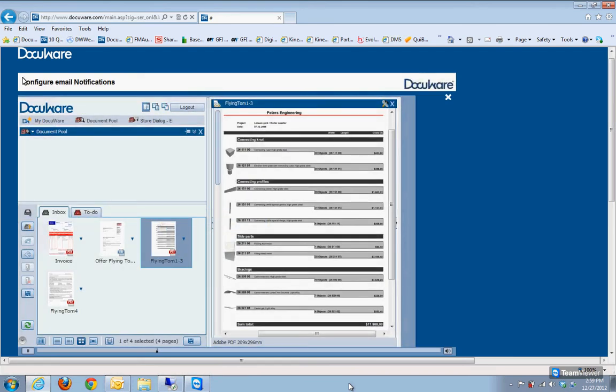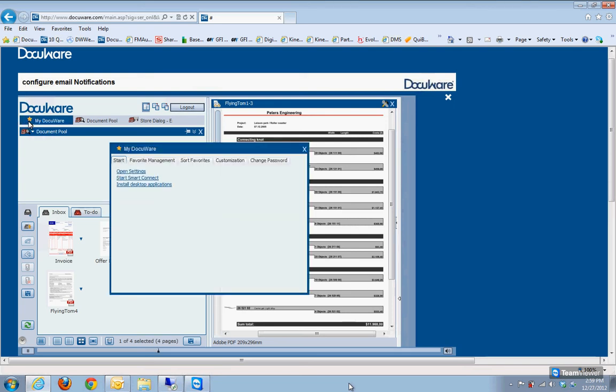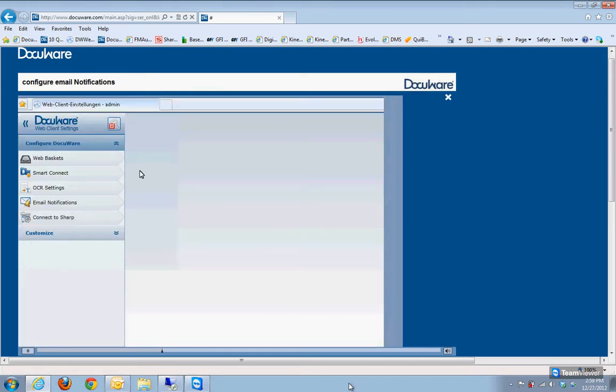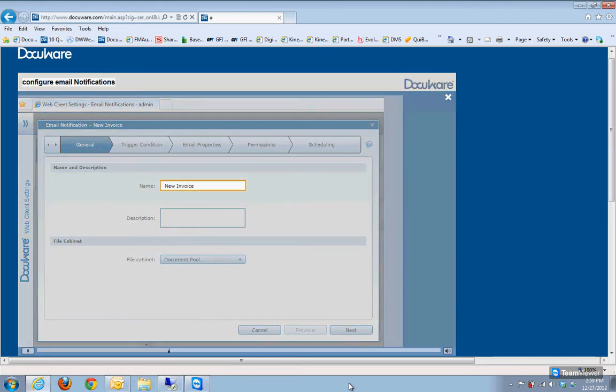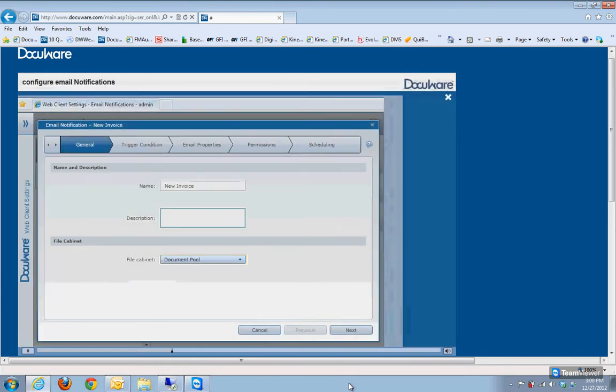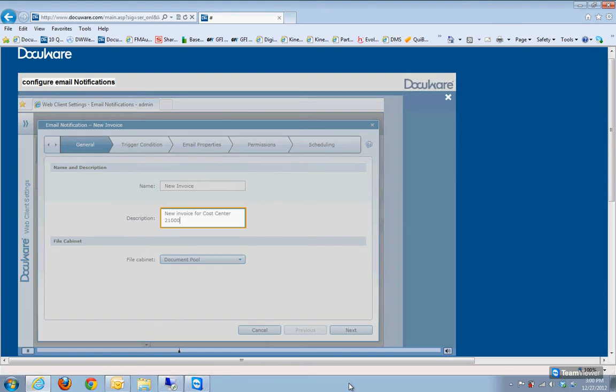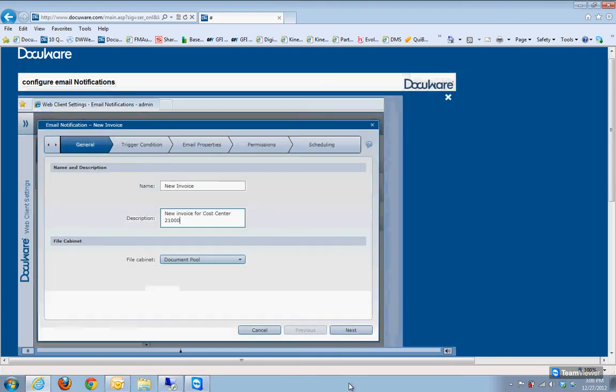To create an email notification, start the web client and go to the web client settings under My DocuWare. Here, you can configure email notifications or change existing notification configurations. Enter a name for the notification and indicate for which file cabinet the notification is to be set up. Notifications will be sent for documents stored in this file cabinet only. To better distinguish between the different notifications later, we recommend entering a short description at this point.